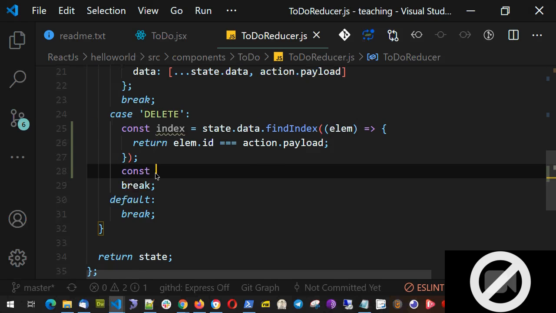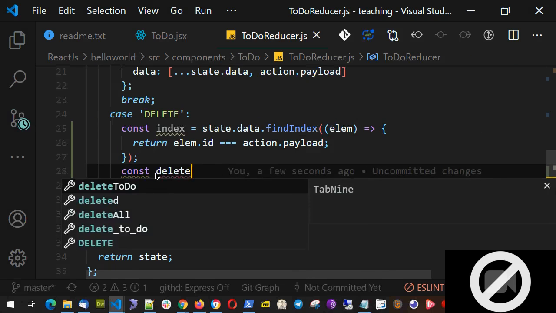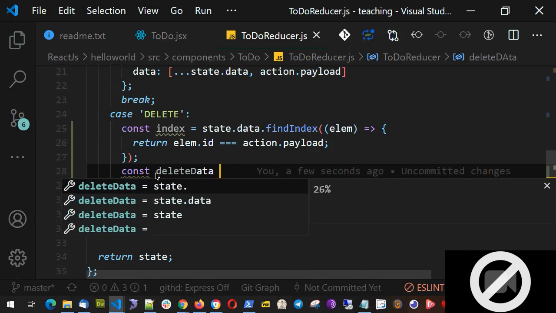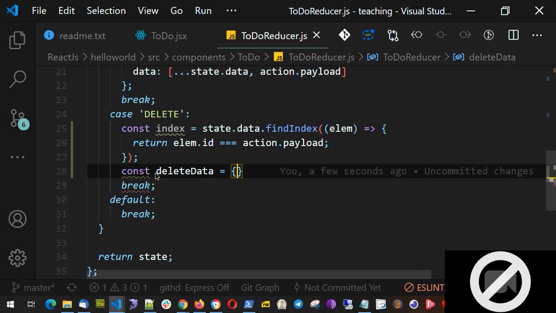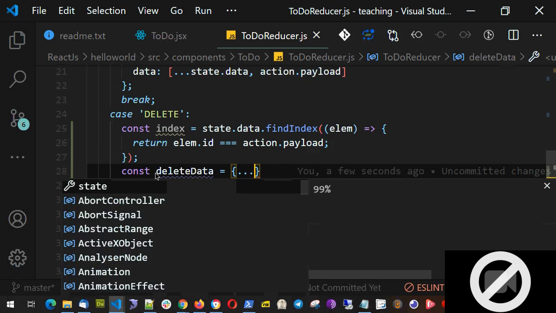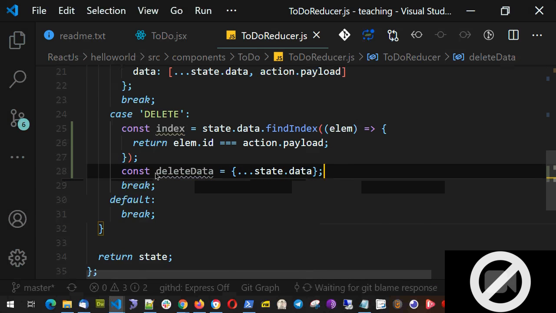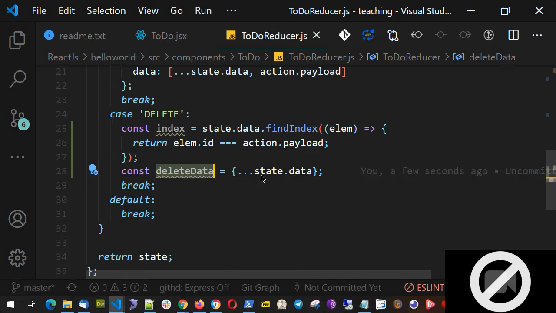So for example, I'll create some variable delete data is equal to, well, to create a copy of data, we will use three dots, and I will say state.data. So if I create it this way, and if I delete something in this delete data, it will not affect this original data.